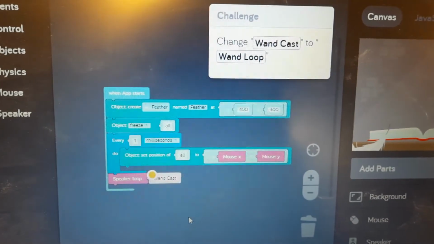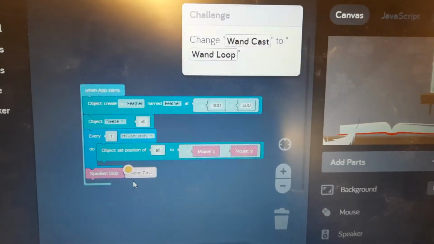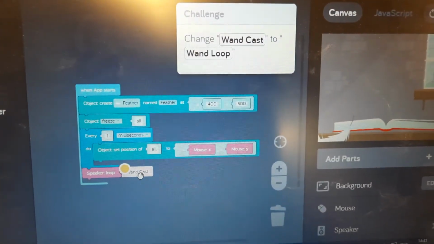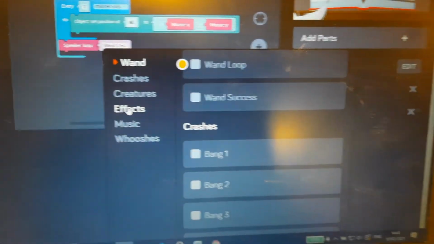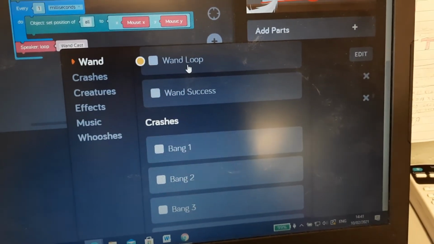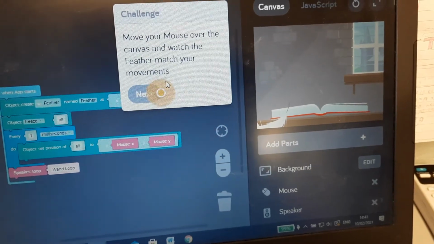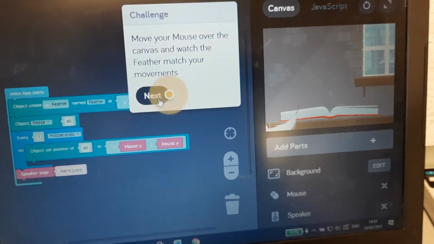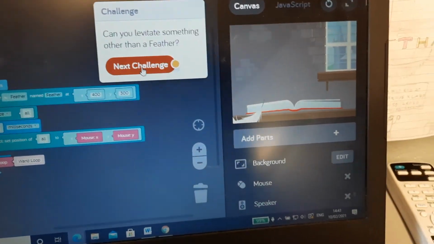So we've got change wand cast to wand loop. So we've got looper wand cast. Change that there. I think it said change wand cast to wand loop. There we are. Move your mouse over the canvas and watch the feather match your movements.